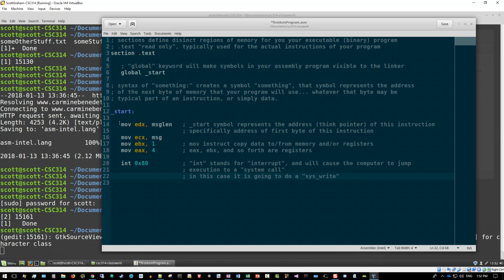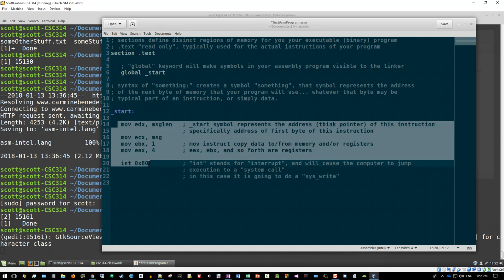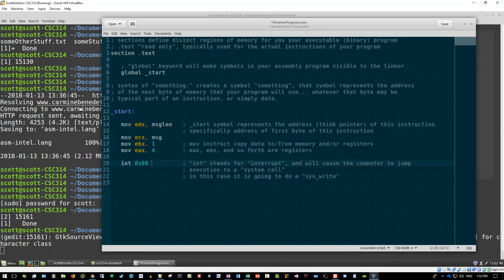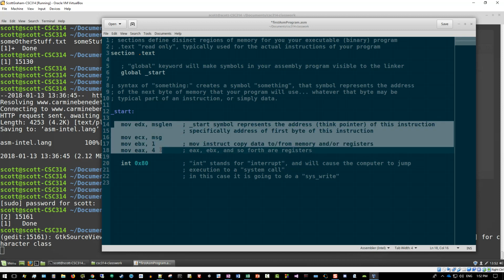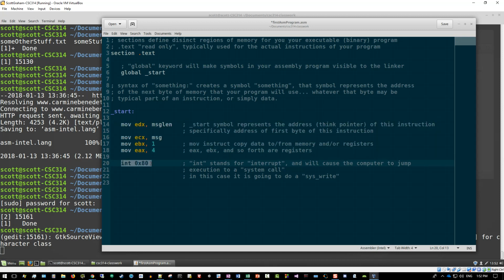So basically what these 5 instructions are doing: the first 4 instructions are setting up the system call. This is going to trigger the system call. And the system call is actually going to print a message to standard out, basically to the terminal that you run your program in. And that's pretty much all there is to that.